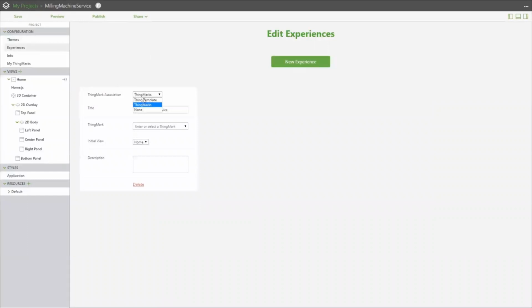Here under our experience, this is where we can define if you want to utilize a ThingMark. And what a ThingMark is essentially just a PTC branded QR code that assists a little bit with the scaling of objects. So essentially the scale between the augmented reality object and the ThingMark is locked. So if I place this onto a piece of paper, it's always going to be the exact same size whenever it's initially scanned.